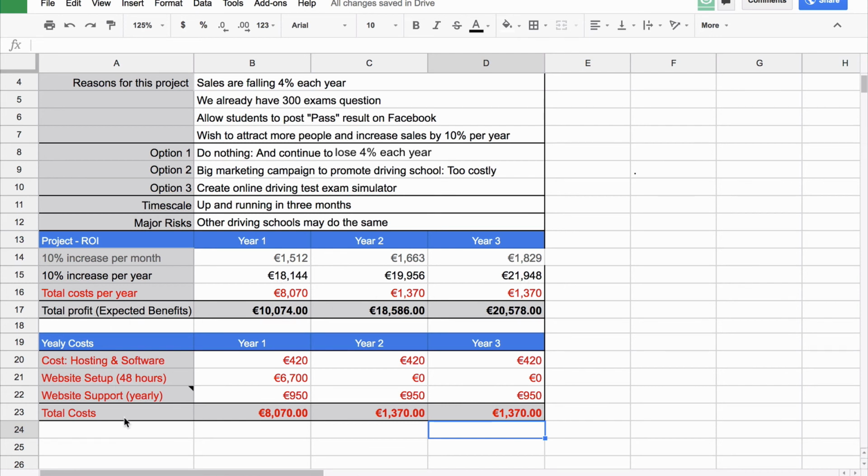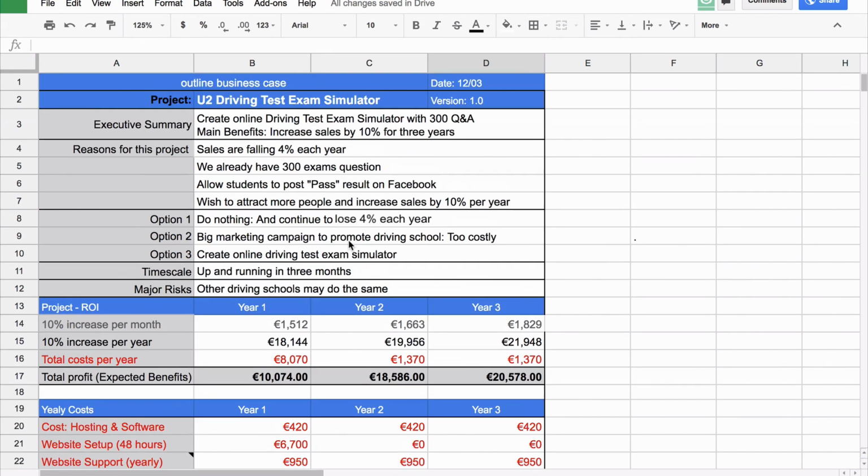So then if we bring up the costs from here, add it to here, then we see that our benefit for year 1 will be 10,000, benefit for year 2 will be 18,000, and benefit for year 3 will be 20,000. So that's basically what we are going for, these benefits here. Okay, so that's a good overview of this outline business case document.